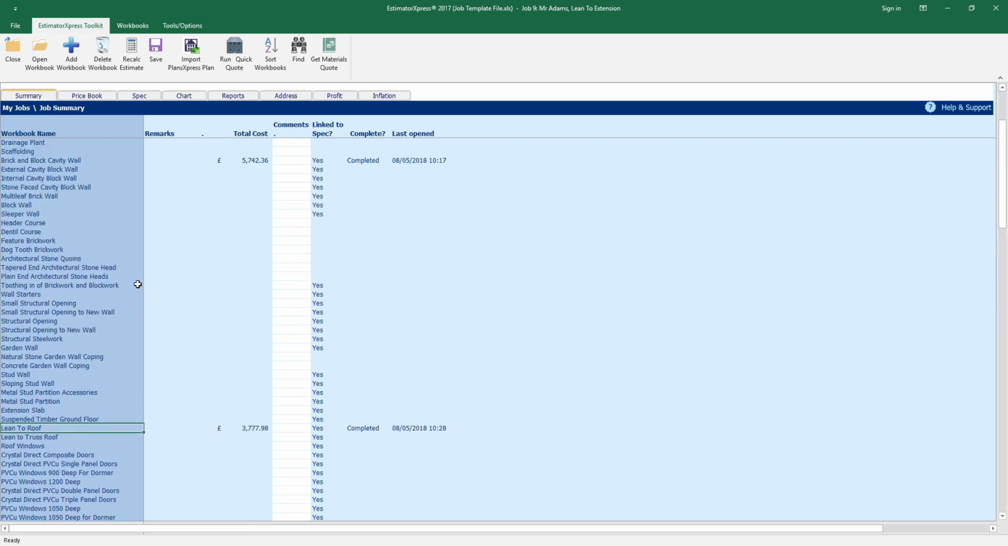If we scroll up the screen a bit, you'll see that there are 4 different workbooks which deal with structural openings. The 2 small ones are for smaller door-sized openings, and the 2 other workbooks are for larger openings from about 2.4 meters up to about 4.2 meters.